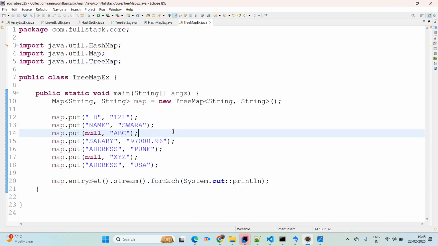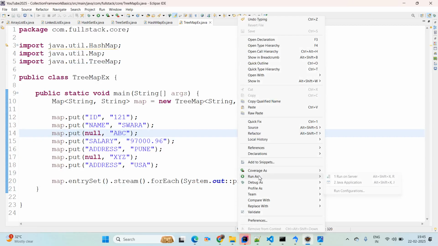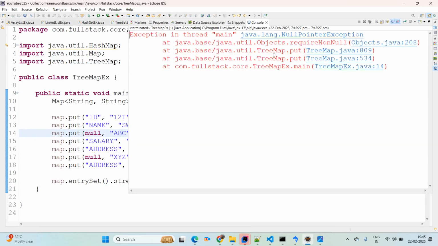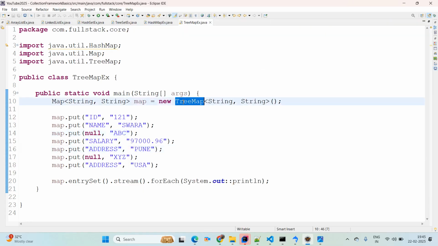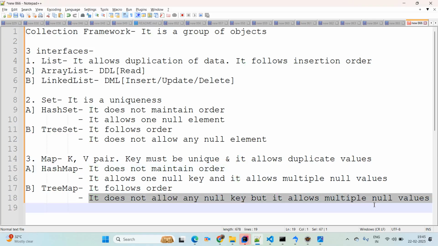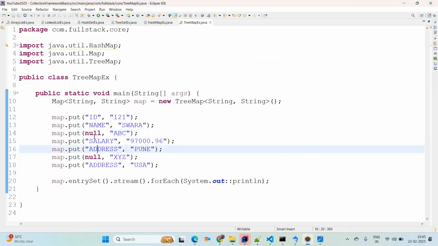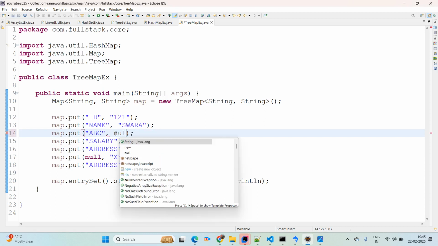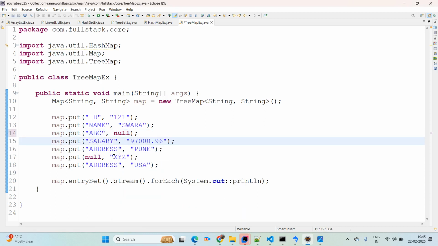Then whenever you run the Java application, it will throw a null pointer exception. See, why null pointer exception? Because TreeMap does not allow any null key. See, this point is important for us. TreeMap does not allow any null key, but it allows multiple null values. See, now I will remove the null key from here. And I am adding a null value here. Same for this field as well.